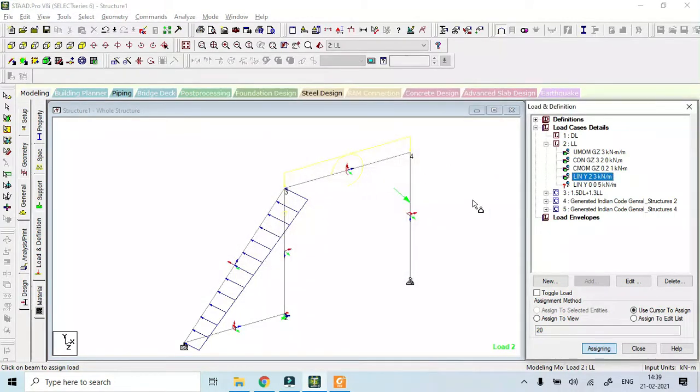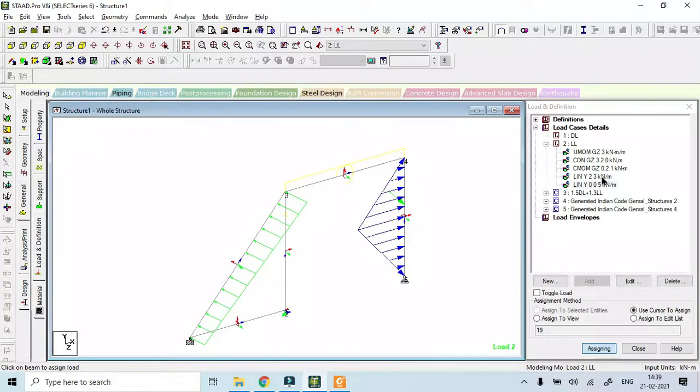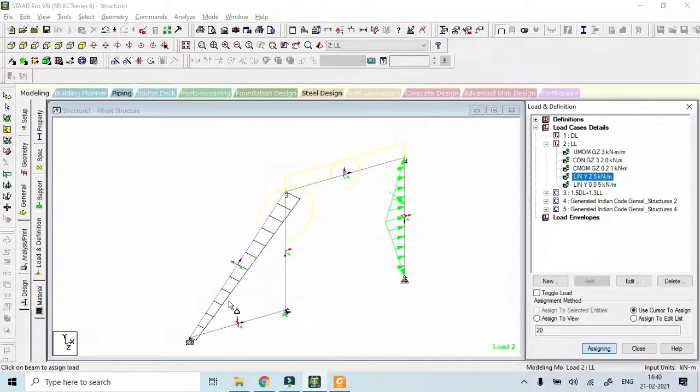Okay. Now similarly, if I apply a linearly varying load here, okay, you can see it is not linearly varying, a triangular load. It is a linearly varying load. You may not feel it. I'll just change the values. I'll make it 1, 2, and 1, 5. So you will feel the difference. Yes, now you can feel the difference. Okay. So as such, these things are important.